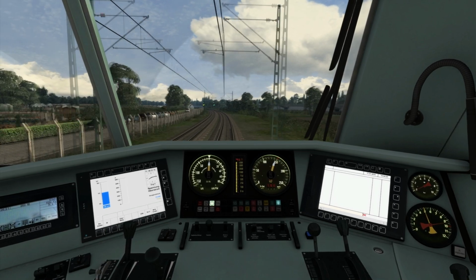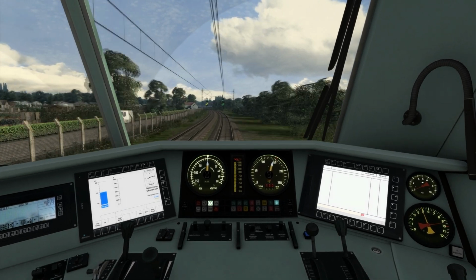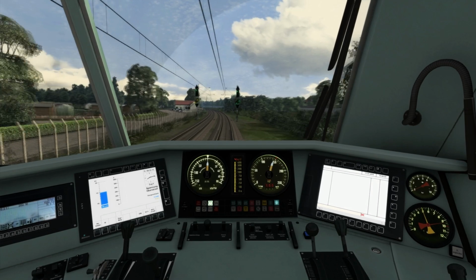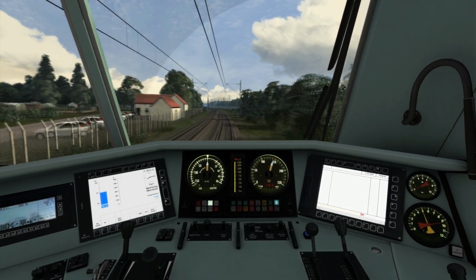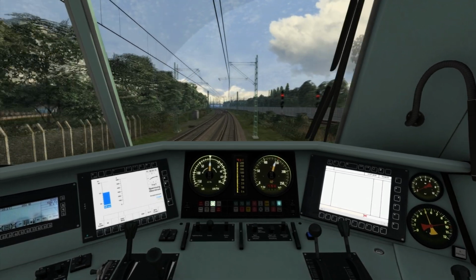The next one I'm going to do now is we're going to jump back to the same point as where I started this scenario, this time with the AFB system switched on to show you what happens.